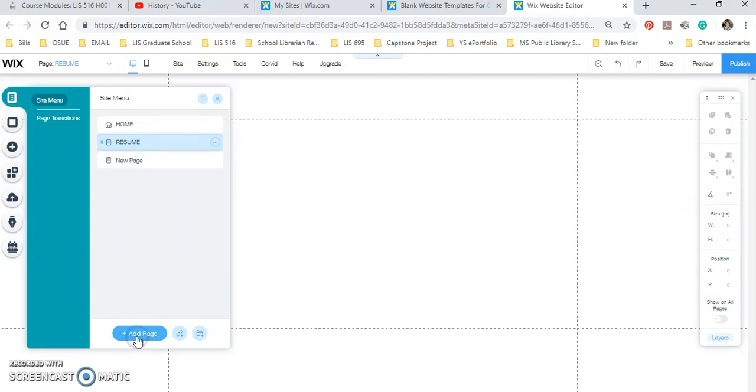Go back here, add a page. Assignments. Click done. And we're going to have one more. It's going to be the contact information. So contact. Add a page. Or you're done. So, this is your pages. Your home page is here. Resume, assignments, and contact. So, we're going to close out this menu.